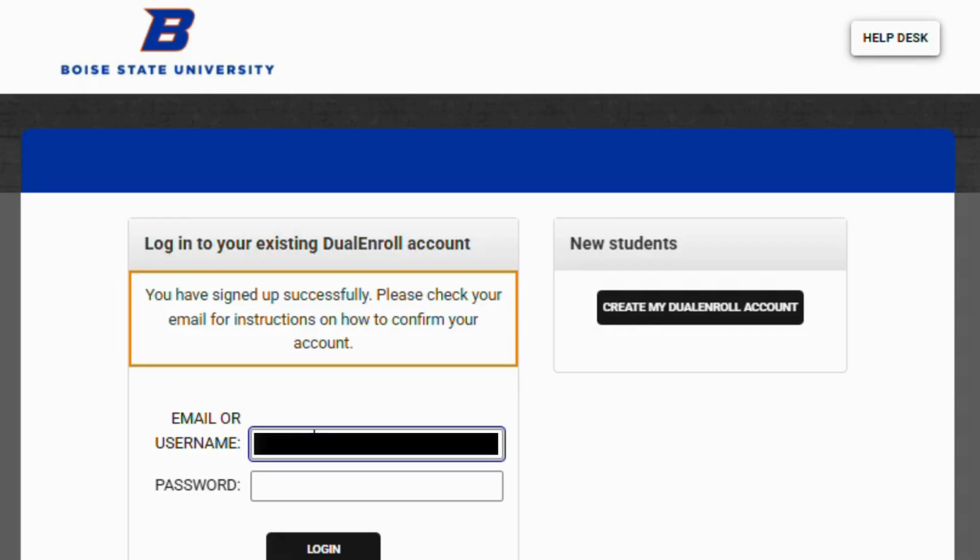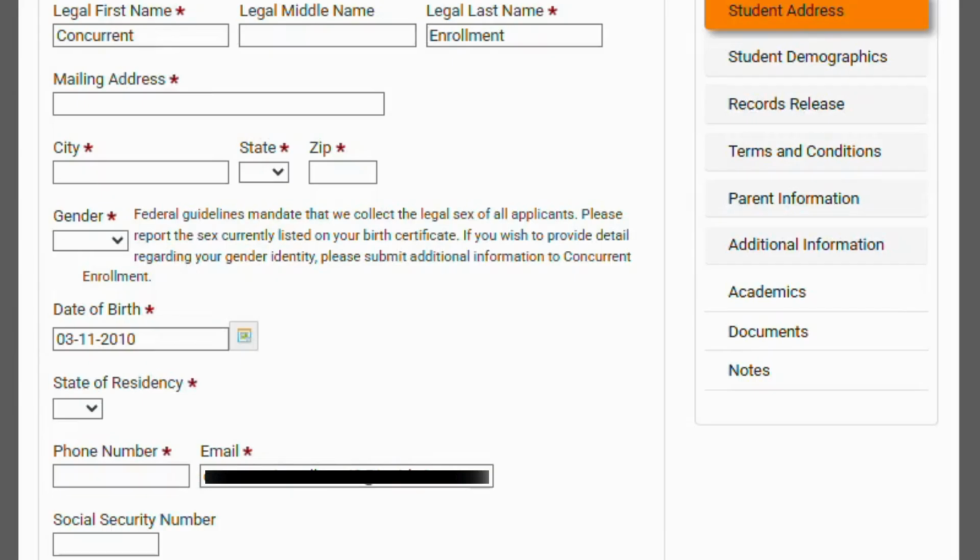To complete the application, you will need to fill in your personal information. Keep in mind that required fields are highlighted with a red asterisk mark. Do not use characters in the mailing address field, such as periods, dashes, or other symbols.